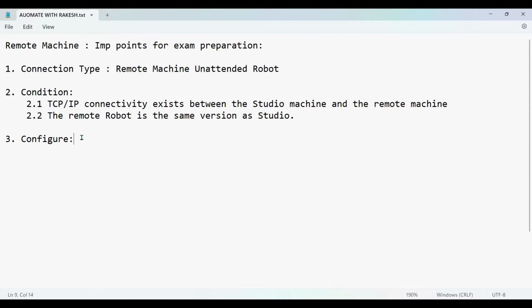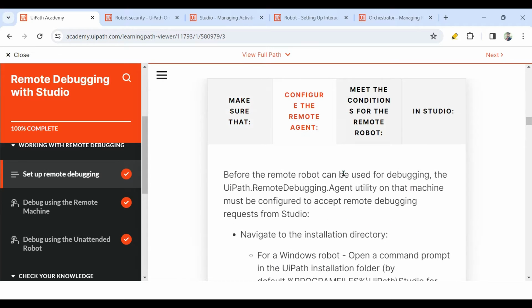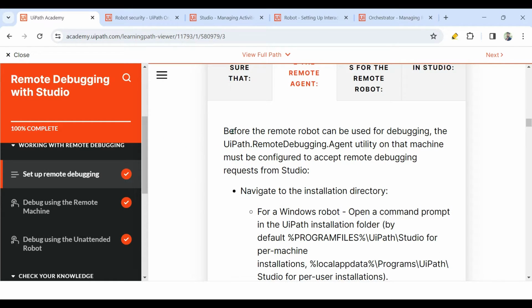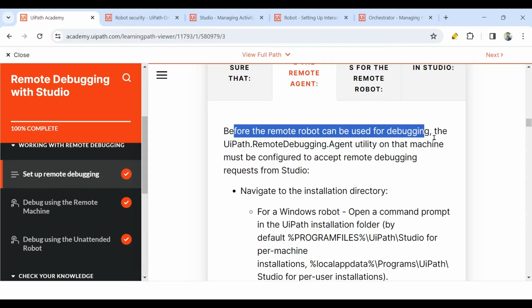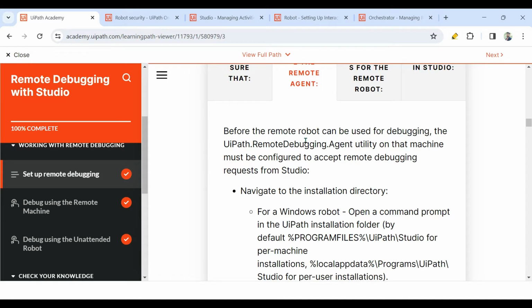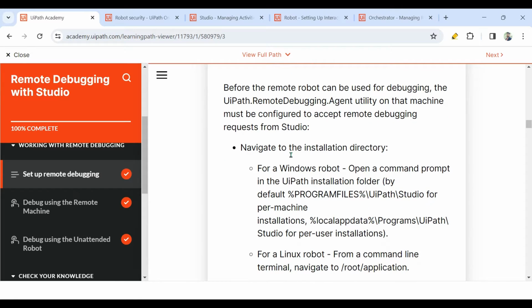Okay, so the question is, how would you configure a remote machine? What are the steps? Okay, let me write the steps for you one by one. 3.1. The very first step is, before the remote robot can be used for debugging, the UiPath Remote Debugging Agent utility on the machine must be configured. I have shown that in the demo.